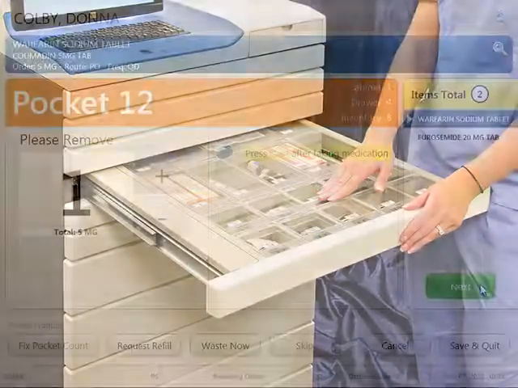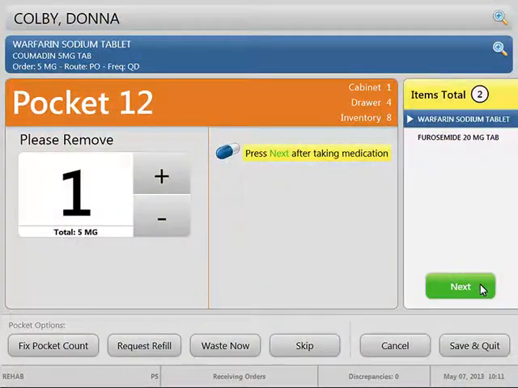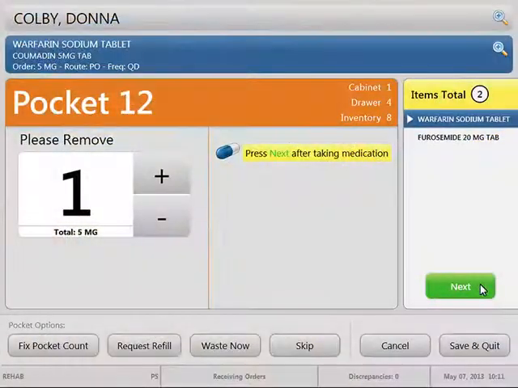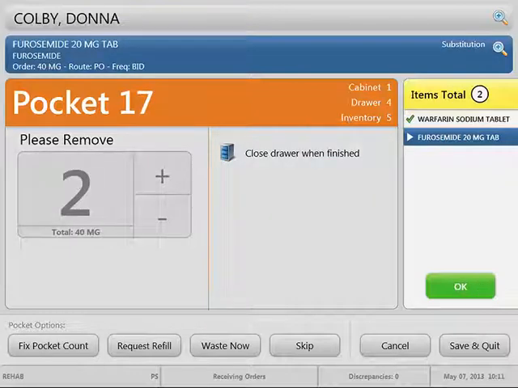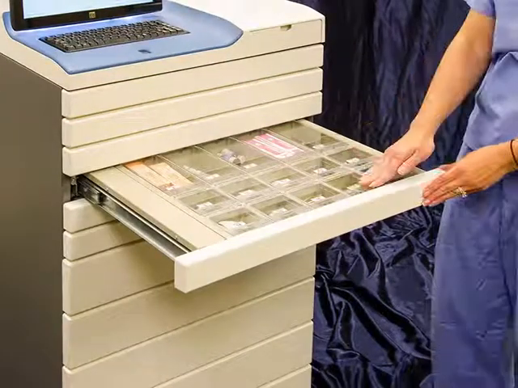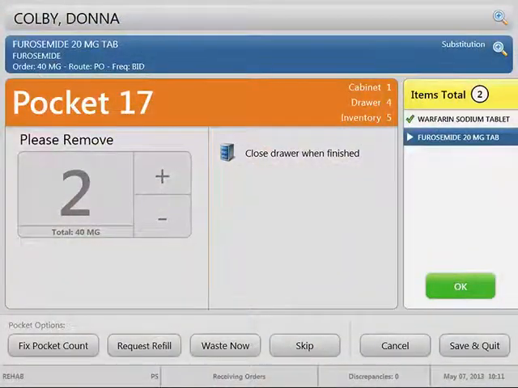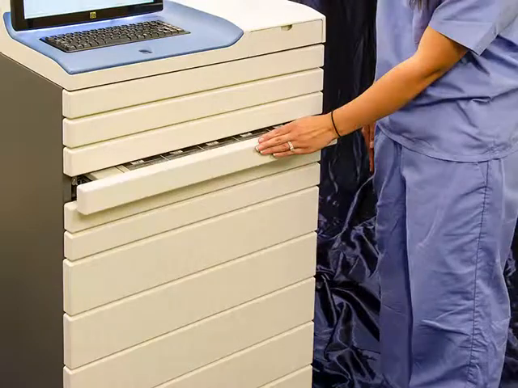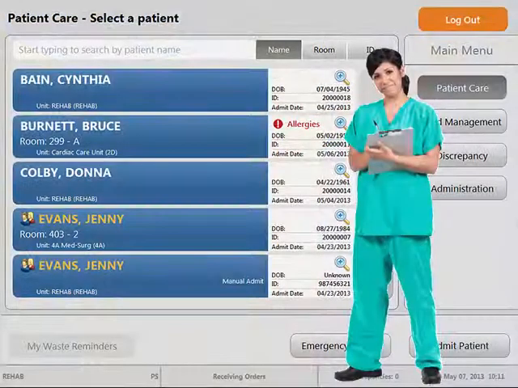Drawer 4 opens. Remove the medication quantity shown from the pocket. You are prompted to press Next after taking medication. Tap Next. Remove the medication quantity shown from the pocket. The quantity is grayed out, indicating that the quantity is enforced. You are prompted to close the drawer when finished. You have completed a MedPass using AcuDose RX.